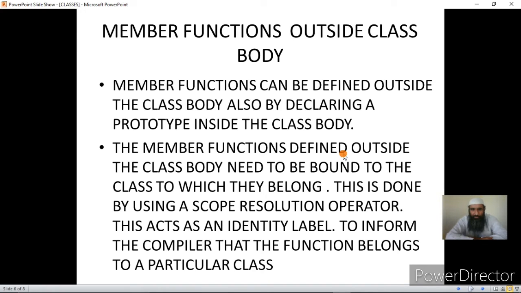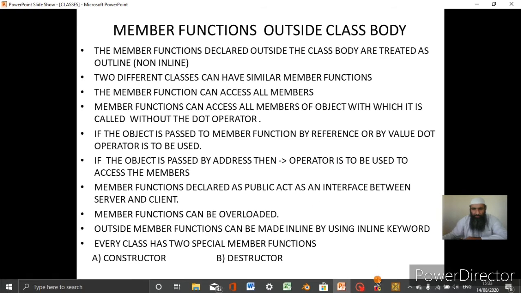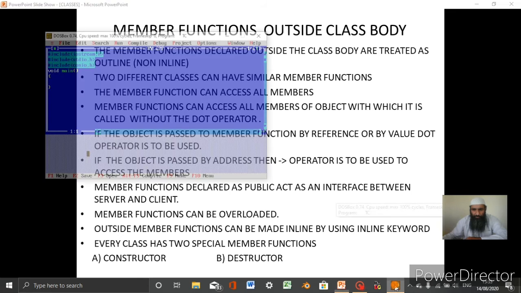Now, the members defined outside the class body need to be bound to the class to which they belong. How is this done? This is done with the help of the scope resolution operator. This acts as an identity label to inform the compiler that a particular function belongs to the particular class. Now let us first go into the IDE and then we can proceed with this slide.